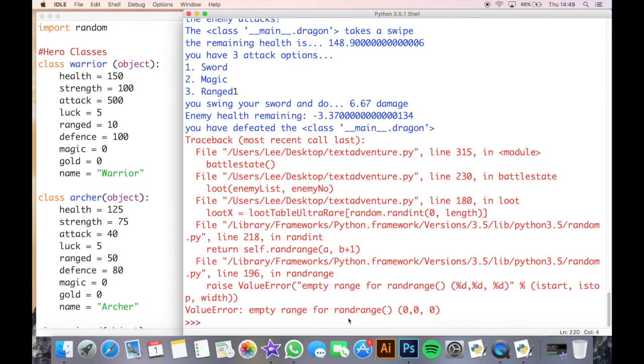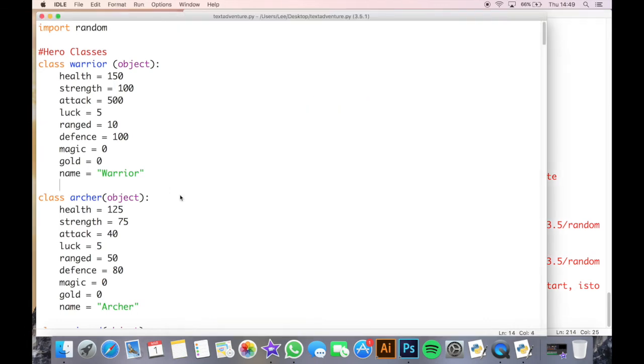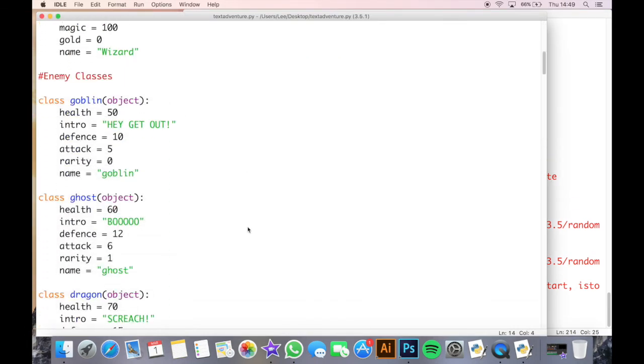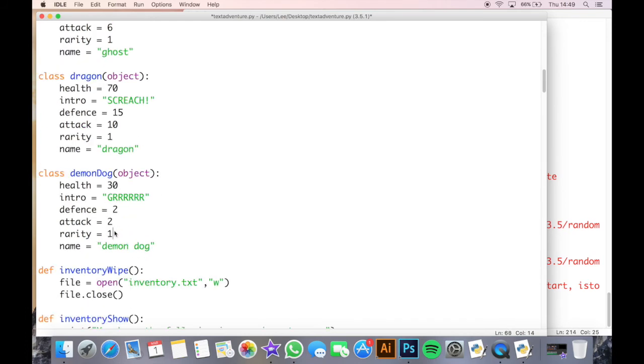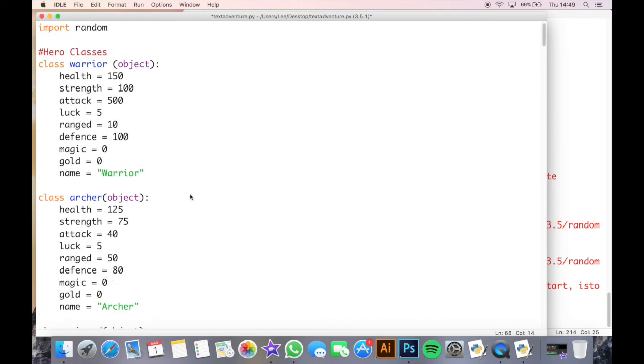Right, it's now coming up with this error because I've not coded all the other bits of the loot table. Because the dragon was an ultra rare, I've not programmed that part of the loot table. So I'm going to change all of the rarity to 1 because this is the only thing that I've programmed. And then I'm going to change my warrior strength to 500, and we're going to see finally if this is going to work.